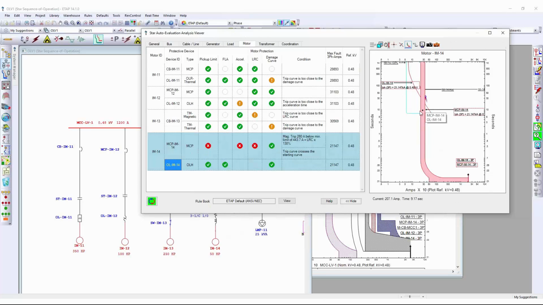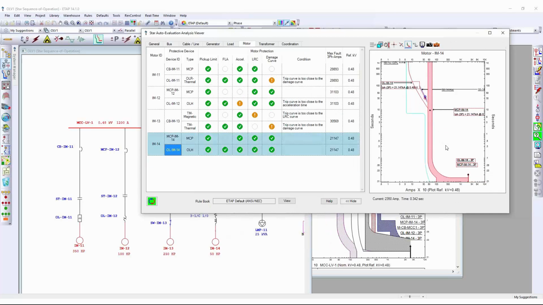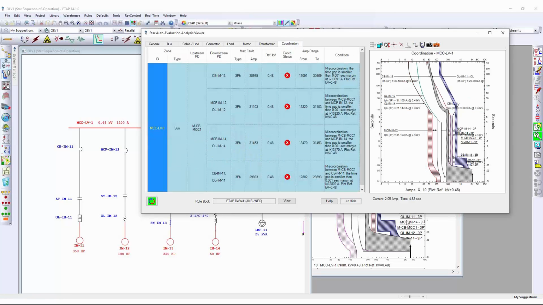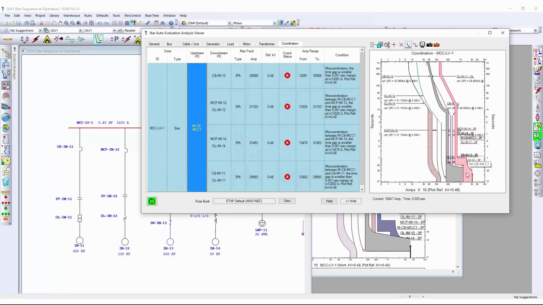In Star Auto, you have the capability to correct the setting both graphically and from the editor. So in this case, what I can do is I can simply grab and push the MCP to the right, and that would automatically correct the protection for this motor. If I go to the coordination, then I would see the program is reporting the miscoordination, but as you can see, all of the miscoordination, as we discussed, is because of the overlap of the instantaneous region or instantaneous portion or segment of the breakers, and you can check it with the cards.